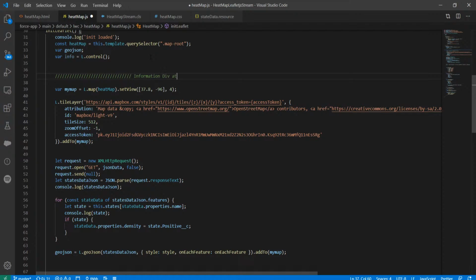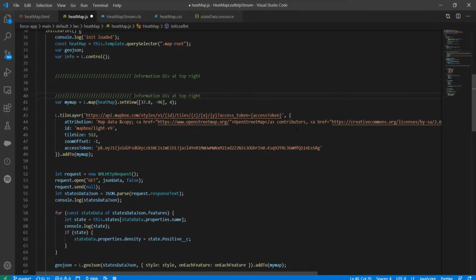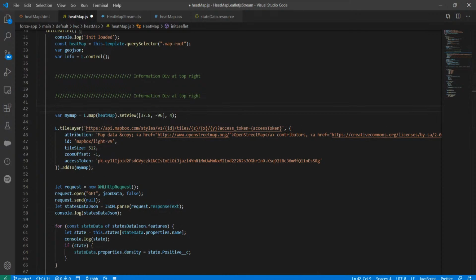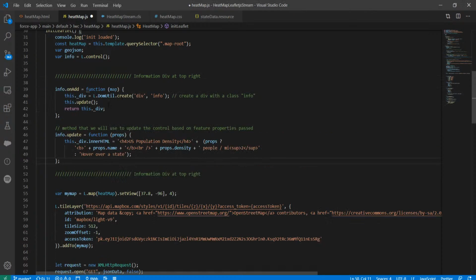Information div at top right. And then let's copy this again, just to section them off so we know what's going on. You can put this anywhere, but I might as well put it at the top here. So we added a new function, or two new functions actually.